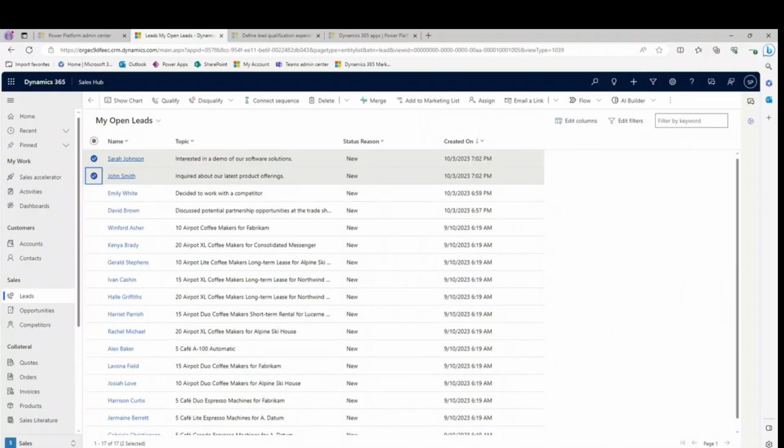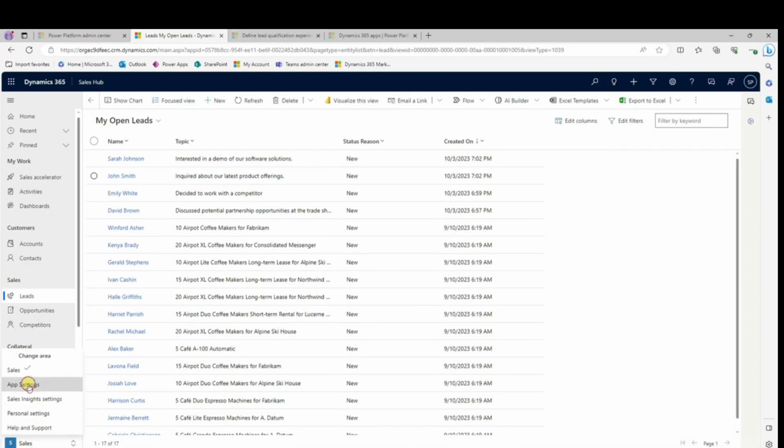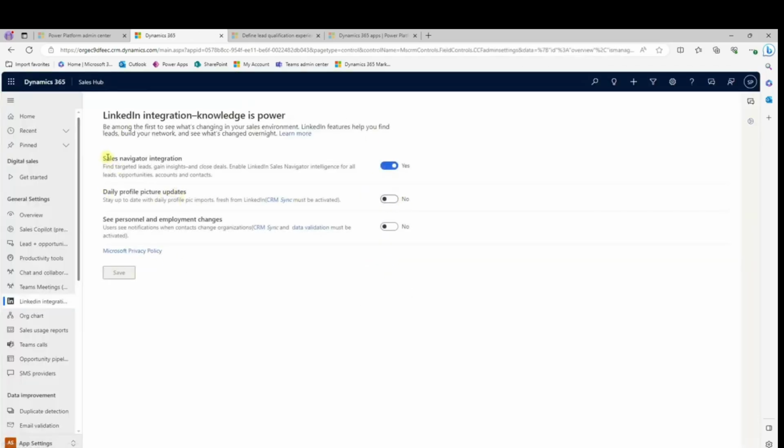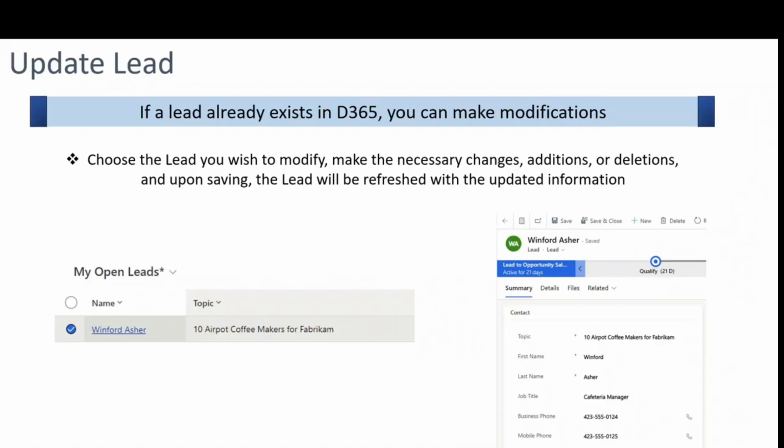The next one is integration through third-party tools. Here I'm showing LinkedIn Sales Navigator, but we can get leads through partner systems, social media, email marketing and many other things. If the lead already exists, we can modify the lead. This is straightforward. We can update any of the lead information.